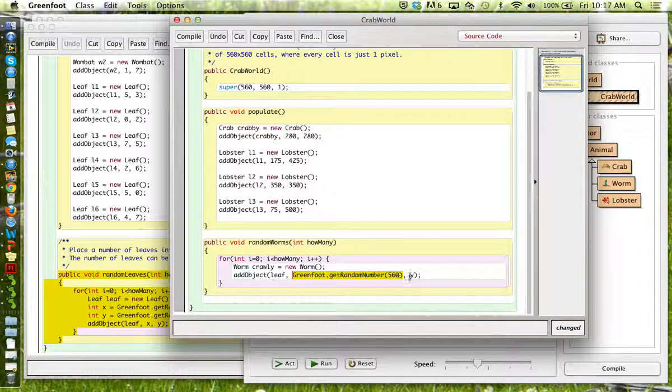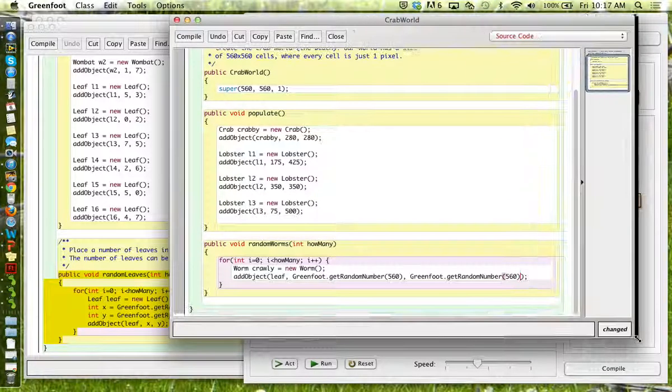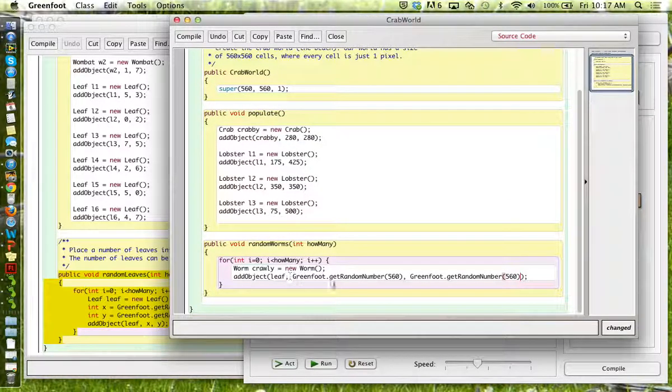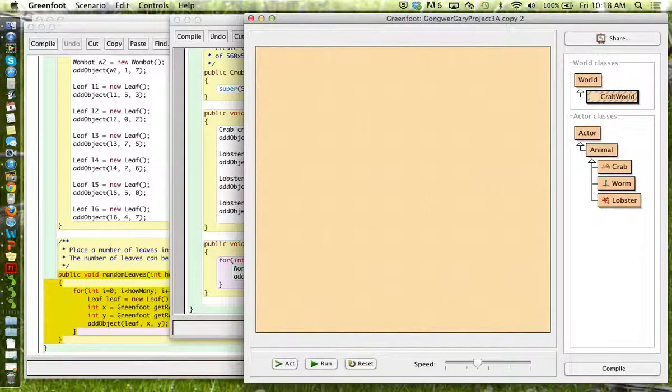So that will be the x-coordinate. And we will make the y-coordinate a random number as well. So these worms will appear literally anywhere on the screen between 0, 0 and 559, 559. But again, it works just like it did up here. We create a new worm, we give it a name, we add that object. The name must match, it needs to say Crawley, or whatever name you choose. But the x-coordinate and y-coordinate are random numbers now. So let's try this, see if it works.